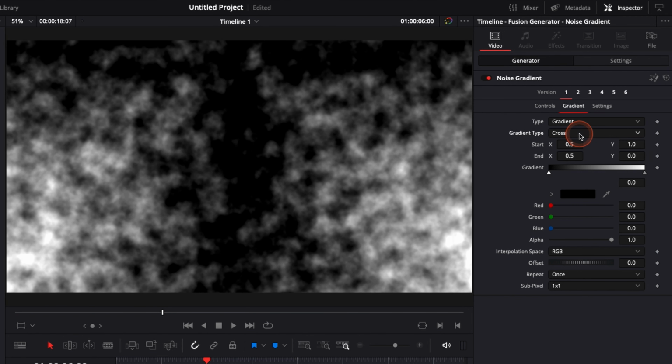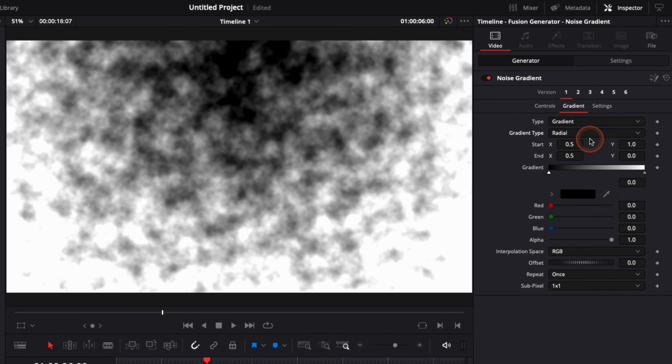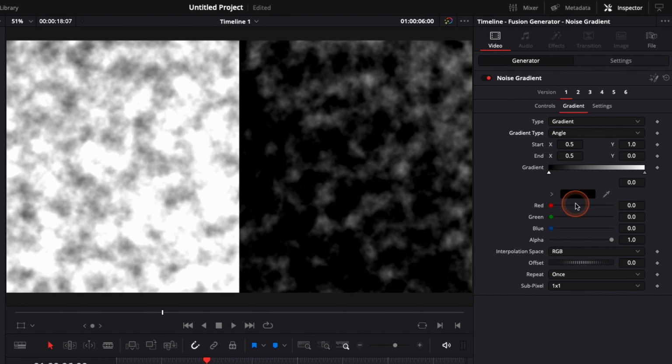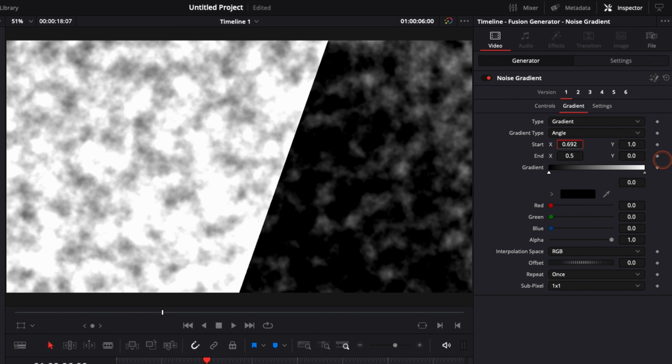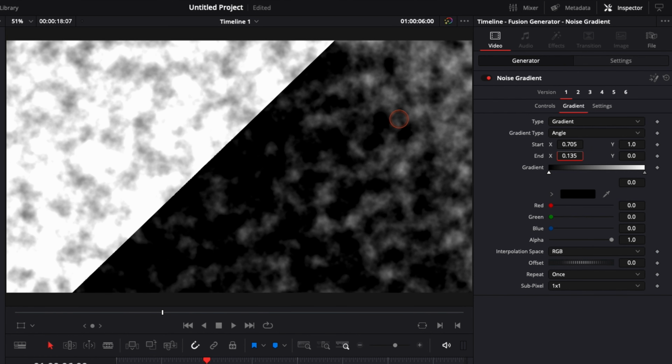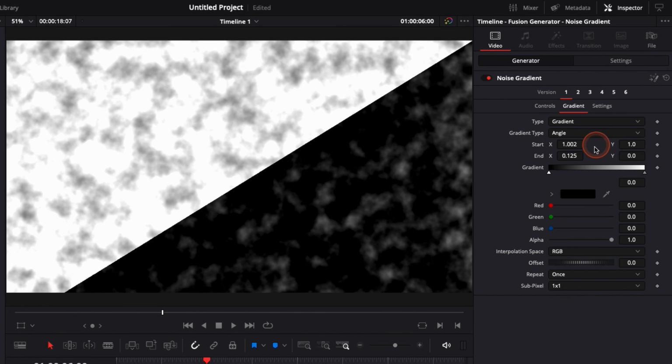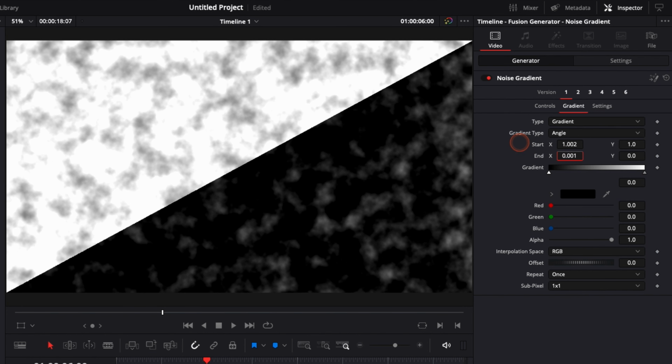We have a couple of options here: cross, we have radial, we have angle, and then we can adjust here the start and the end point. So again, it helps you to shape the image as you want. So for example, here, if I want to have like a line that is cutting my frame, as you see, I can adjust that by adjusting the position of the start and the end point.